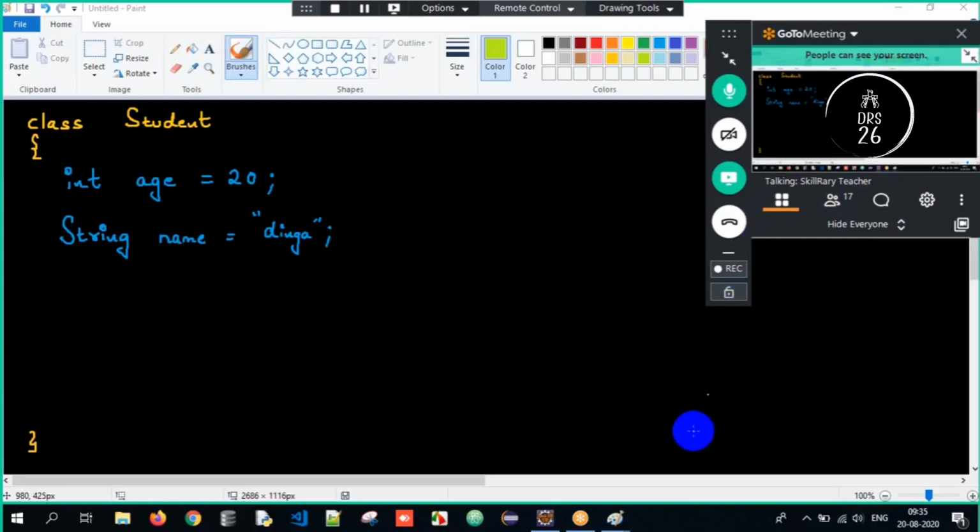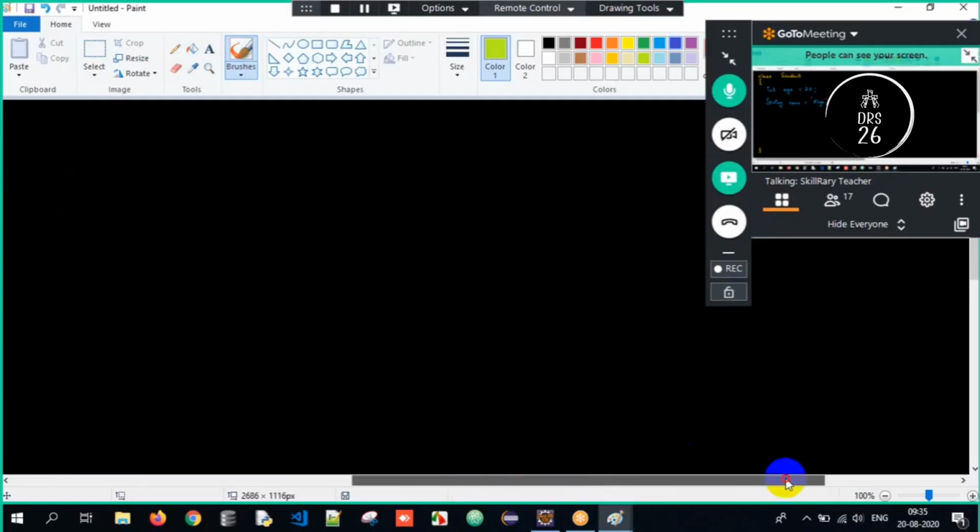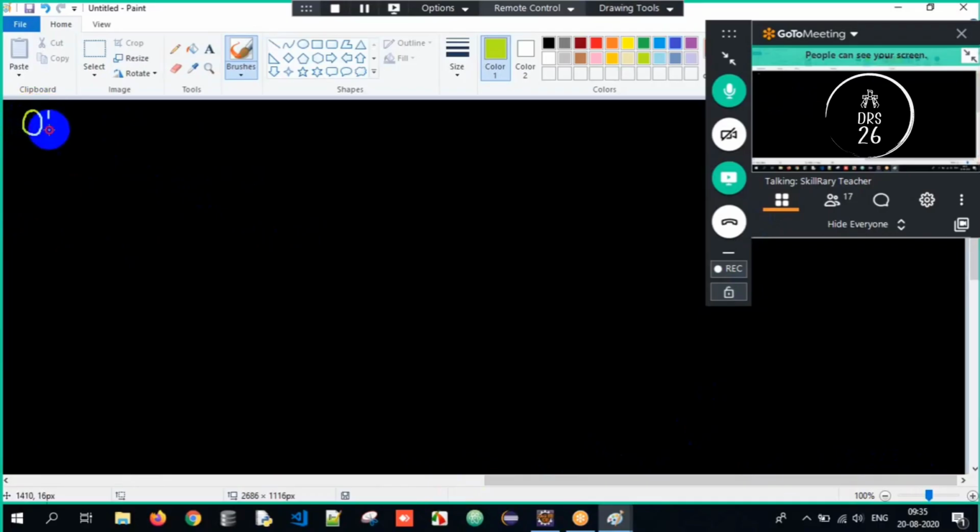Very good. If it is non-static, there is one process. What is that process? That process is called object creation, or instantiation. We call this object creation or instantiation. Sir, what is object creation or instantiation, sir? It's very easy.